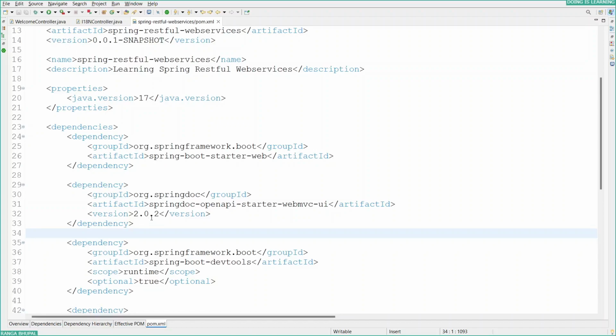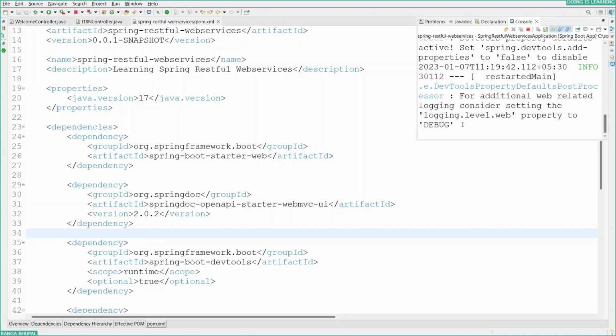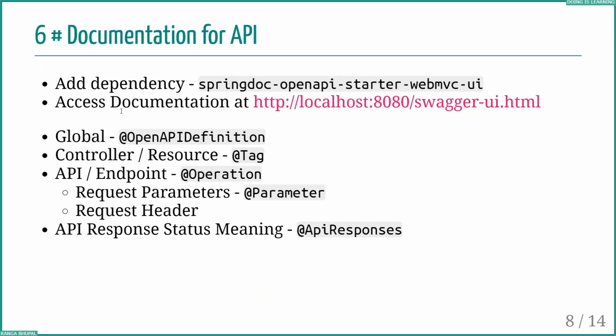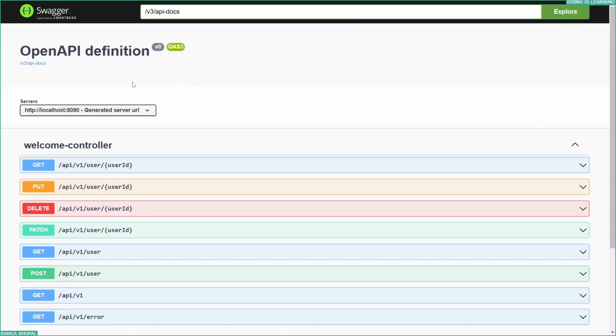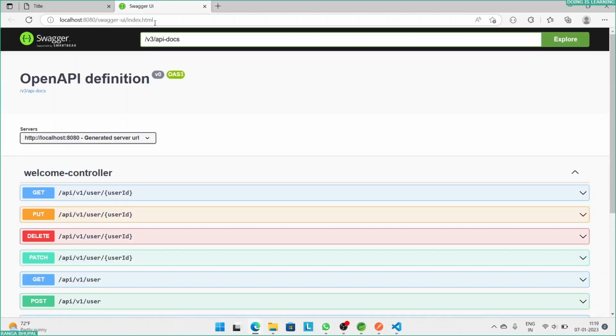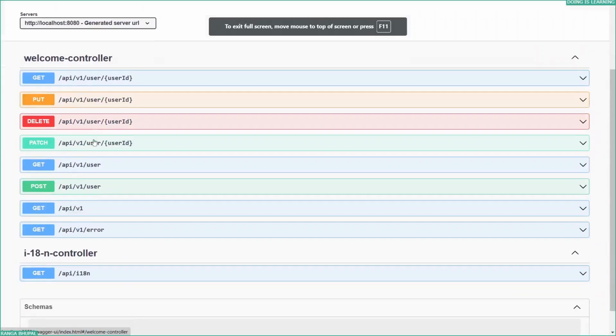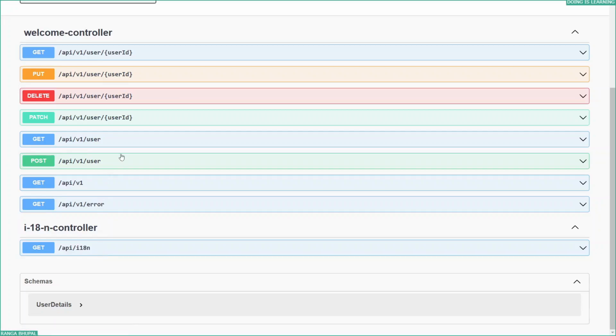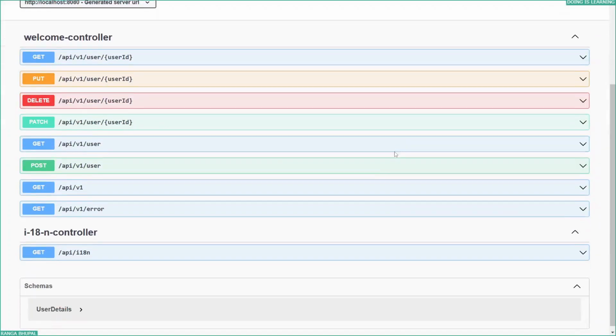Once we add the dependency, Spring Boot will take care of the rest. So let's start the server. Server has been started. By default, the documentation can be accessed at localhost Swagger UI HTML. So let's go there, and this is the localhost Swagger UI index.html. By default, all the controllers have been parsed and are nicely showing the details.